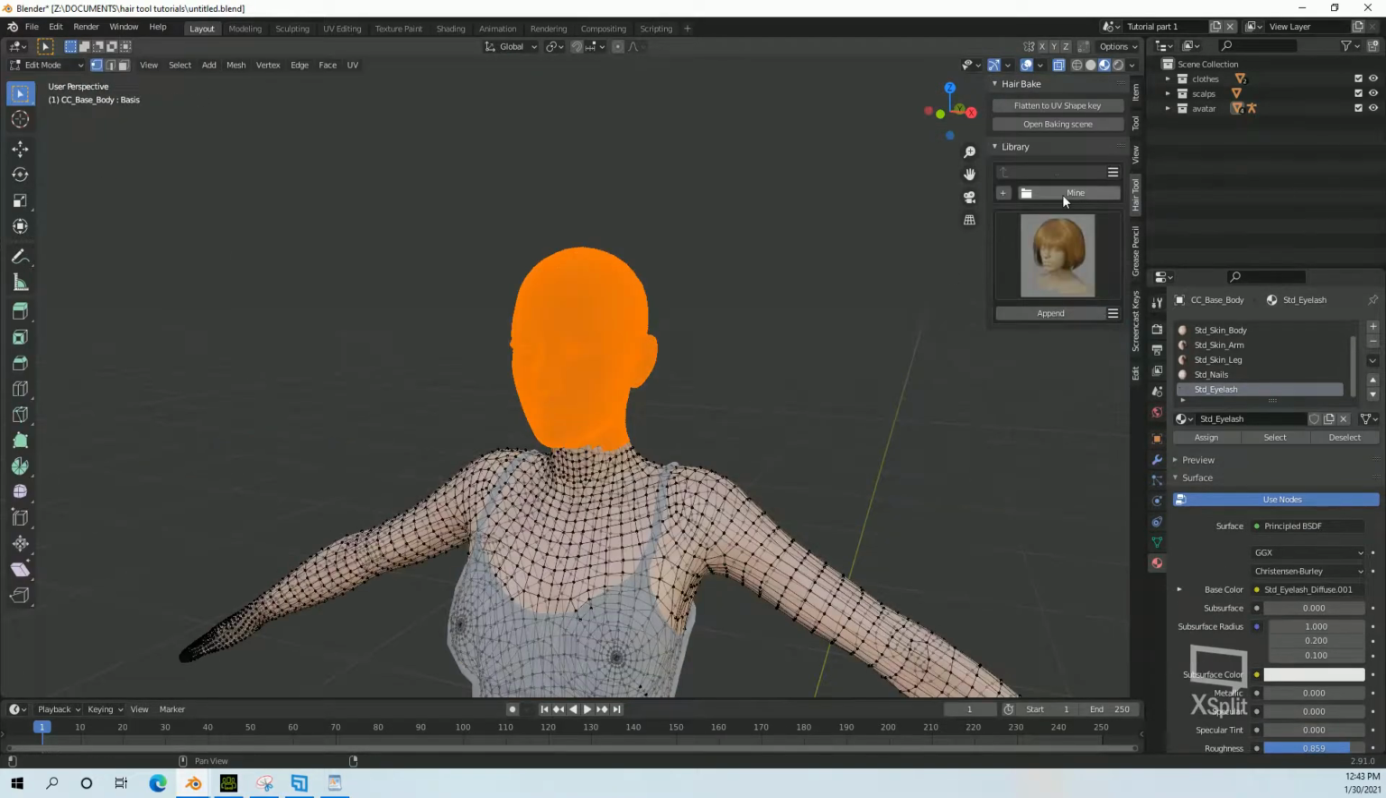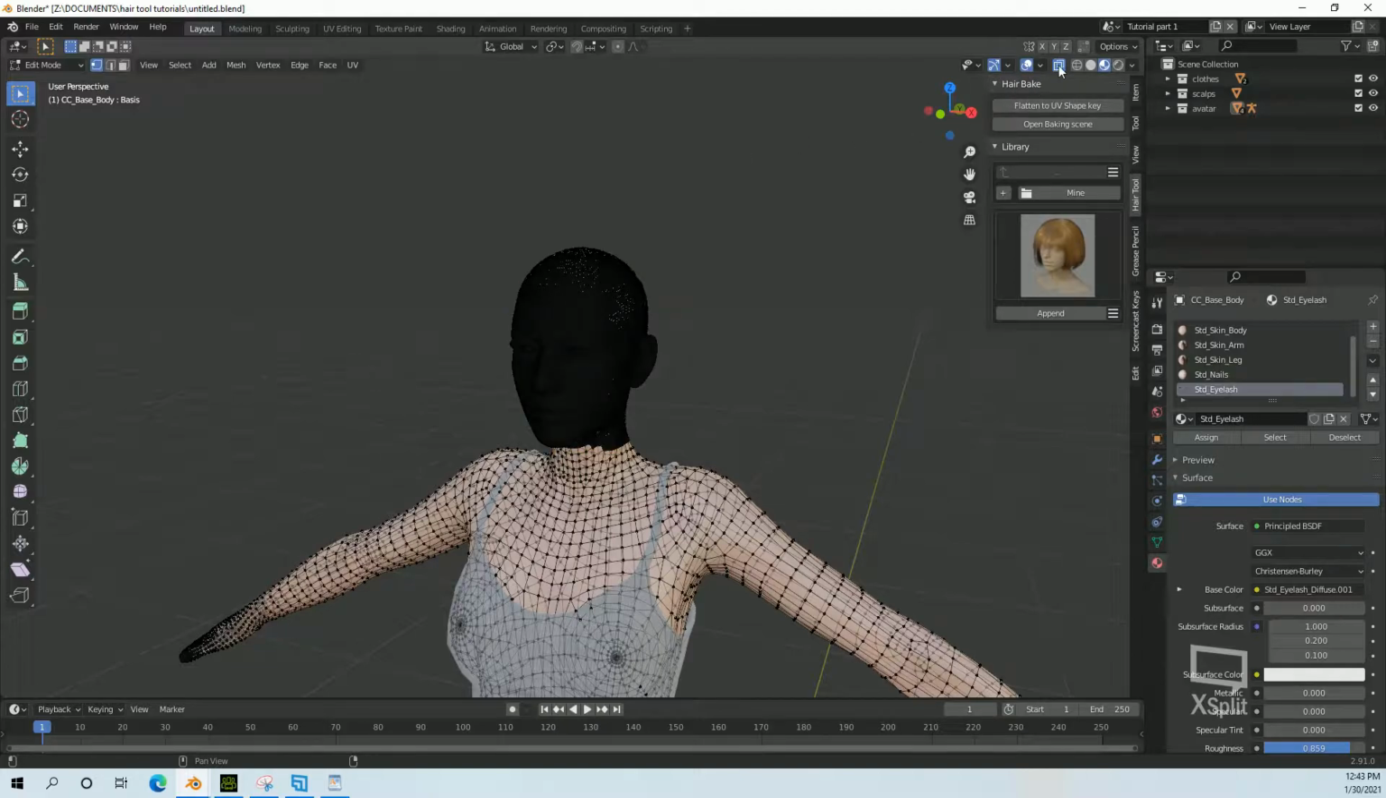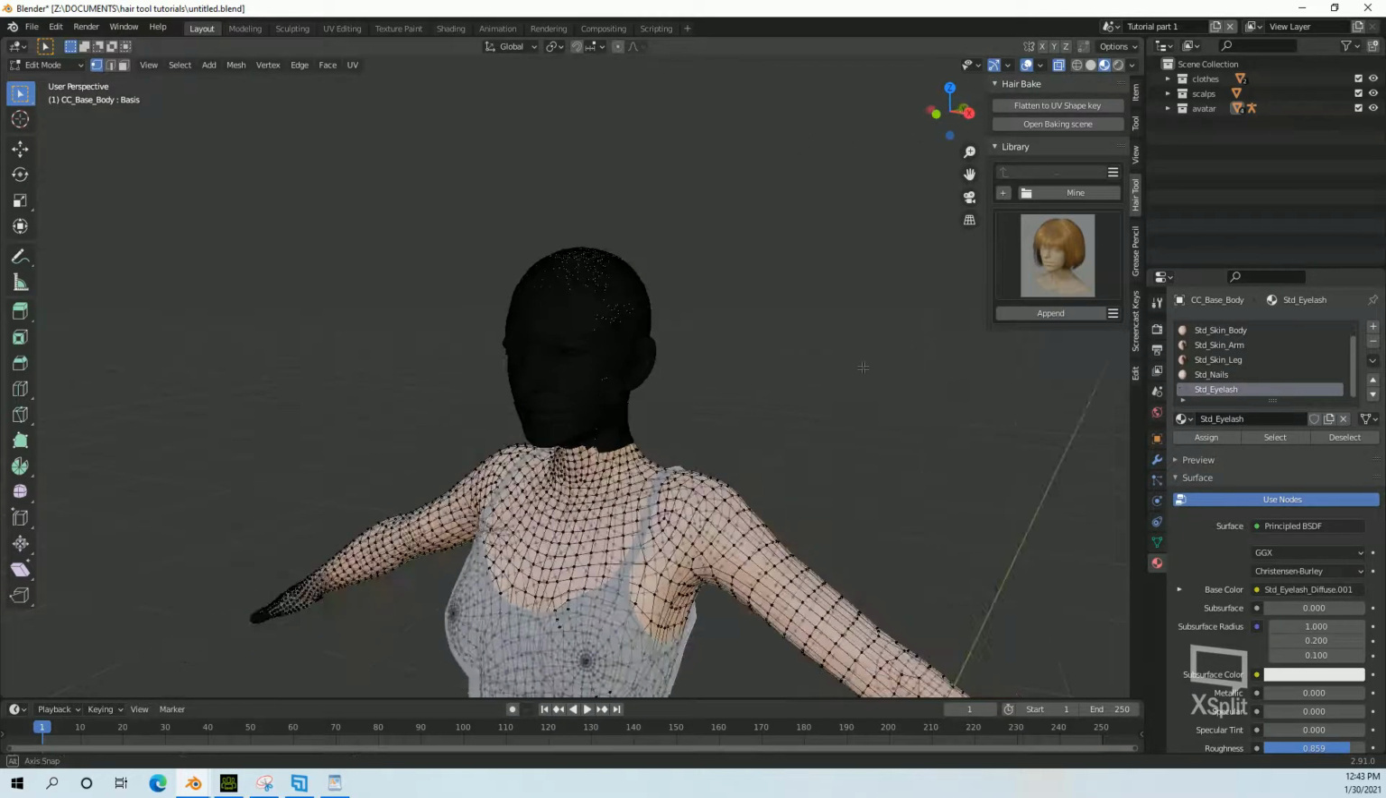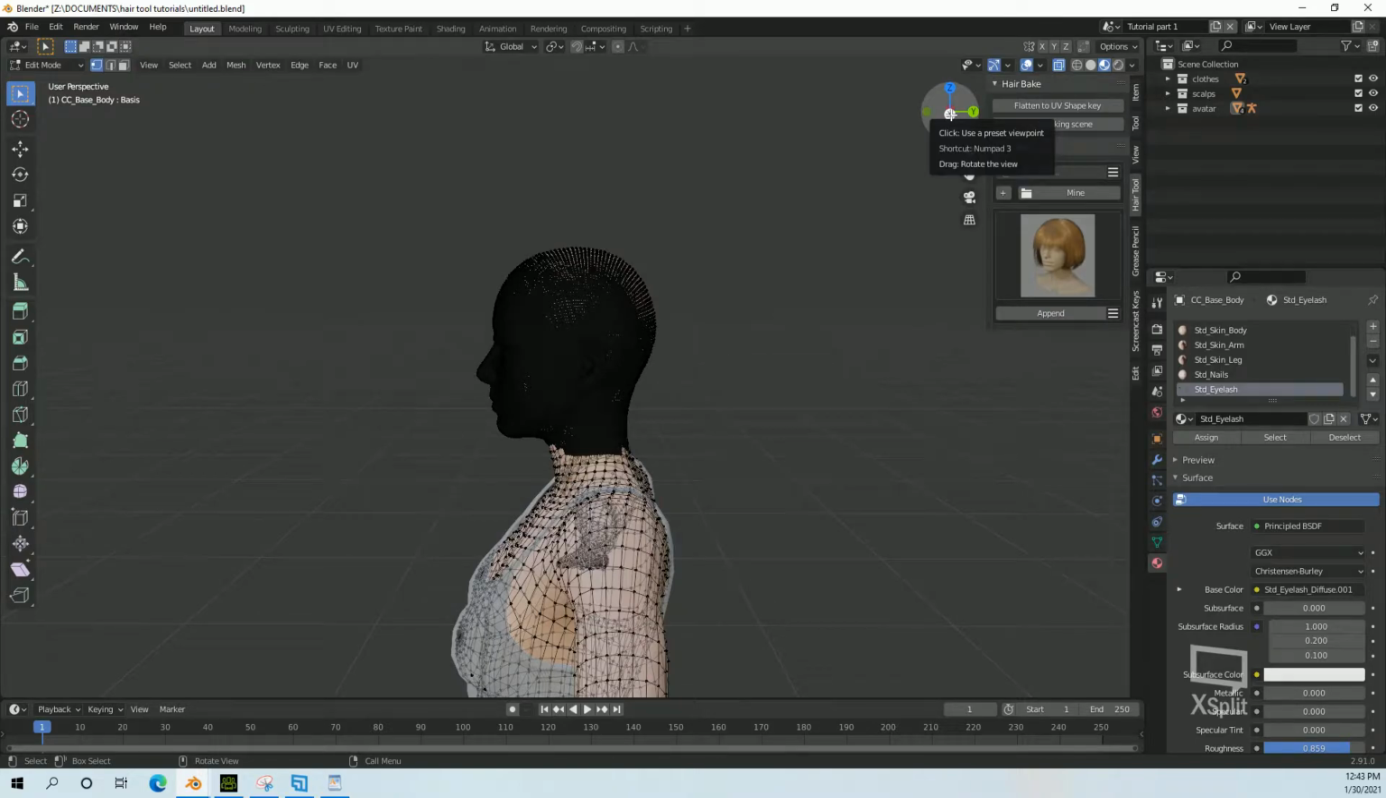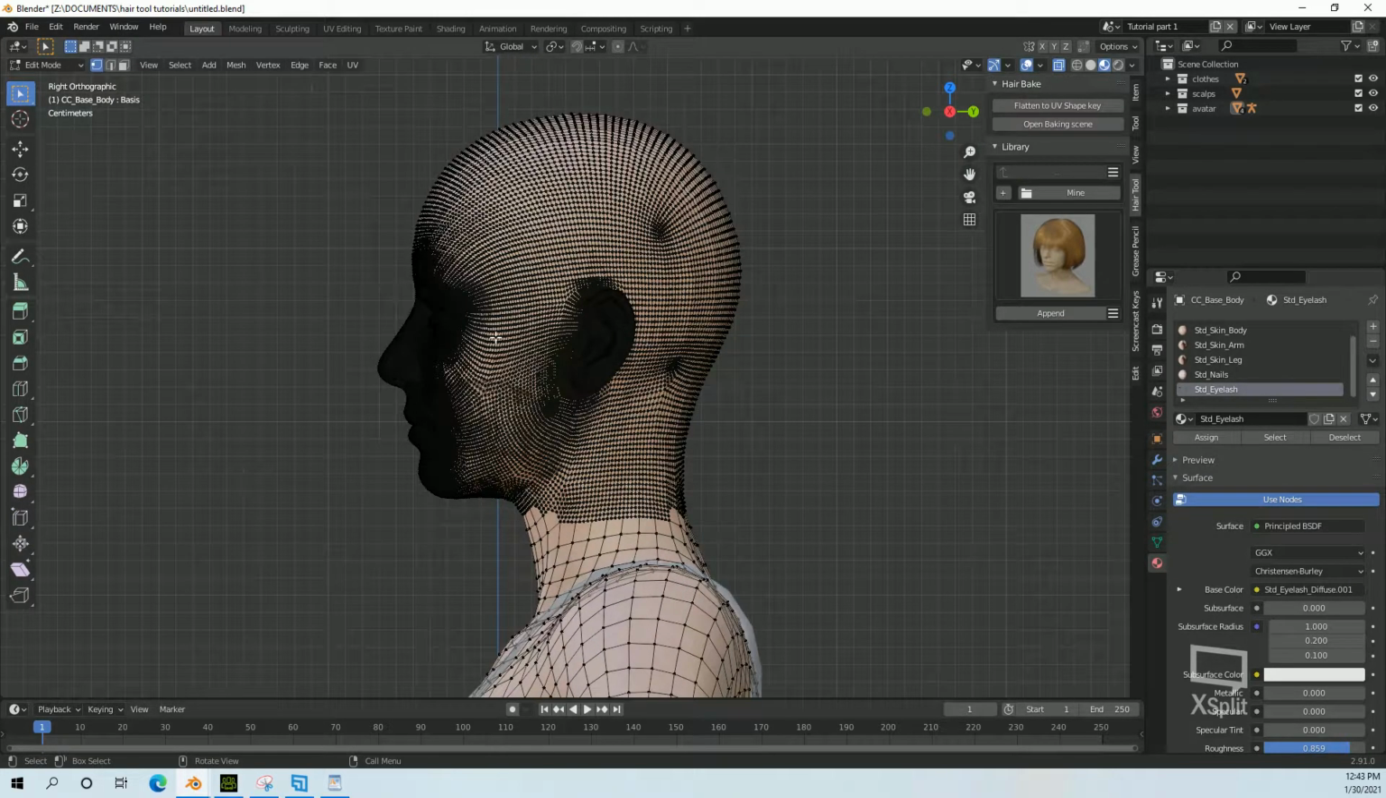Go into Edit Mode, enter X-ray View, go into Side View by hitting 3 on your numpad, or the X on your navigation gizmo. Get out your lasso select. Select a little bit larger of an area than what you will actually be using. I like to keep some room for the hairline.